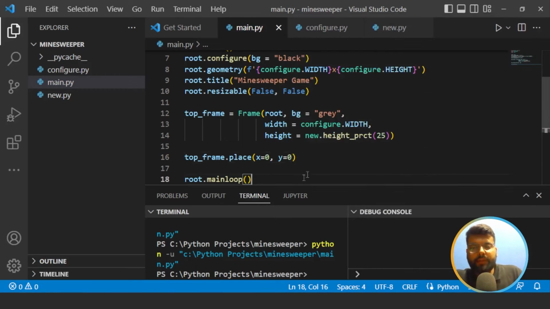So after placing this, we would be able to see a frame in the window. That is, you can see that the width equal to 1400 and height we have set it as 25% of the whole window. That was 25% of the 720. So this is how we set the dynamic height and width for our widgets.